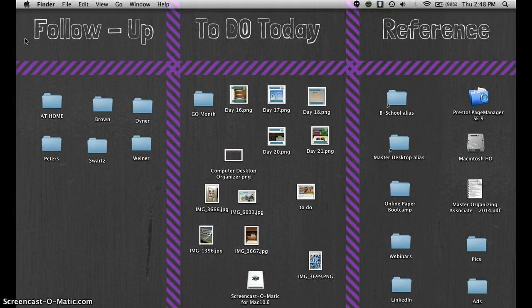I wanted to show you a really simple and easy way to organize your desktop, essentially for free. Instead of looking for files everywhere, you can categorize your files and your folders here. So if you're wanting something simple like this, I'm going to go ahead and show you how to do that.